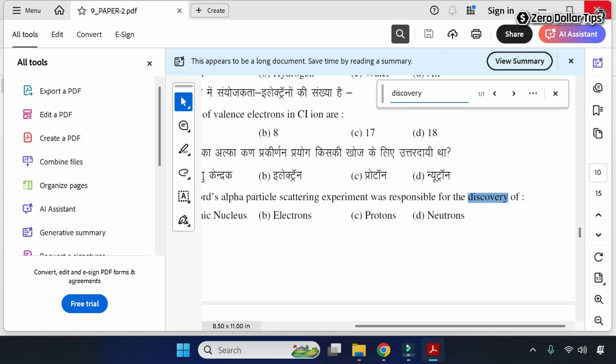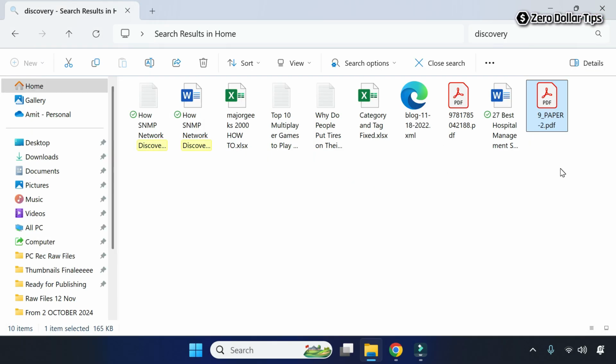So that's it guys. This is how you can easily search for files containing a specific word or text in Windows 11.